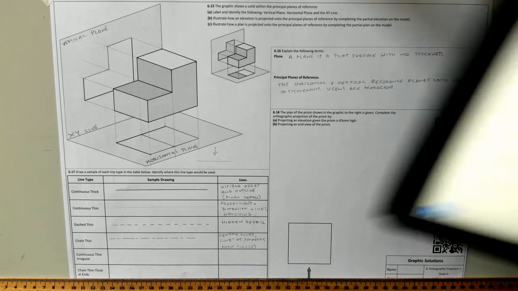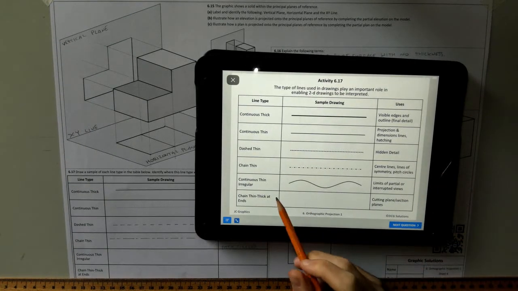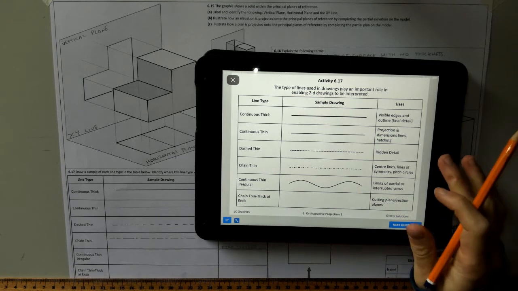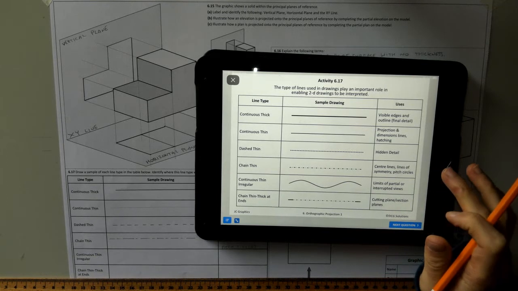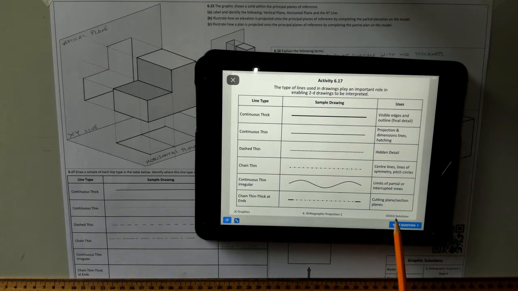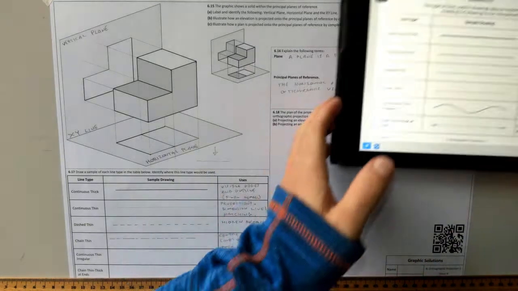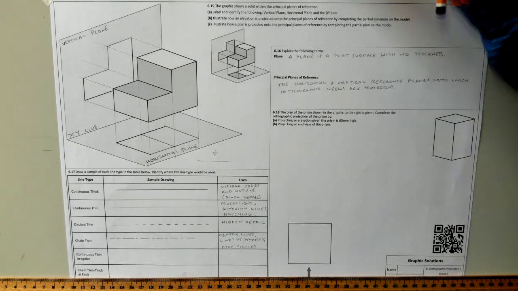Then the next one we have is a continuous thin irregular line. So that's just like a squiggly line. That's something we'll be looking at in a future stage, so you can just leave that out for now. And the last one, chain thick thin at ends. Once again, you don't need to worry about that now. It's for cutting planes and section planes. So we'll just leave those two blank, and we'll come back to them at a future date. And that completes activity 6.17.